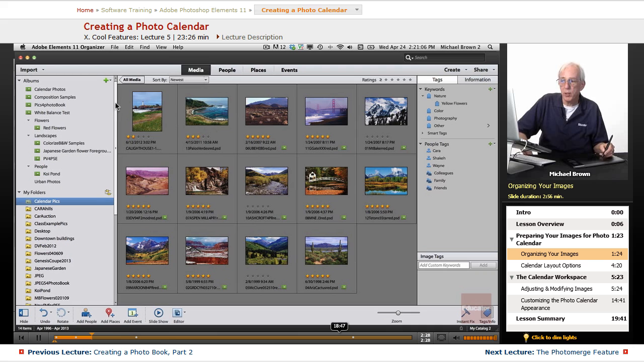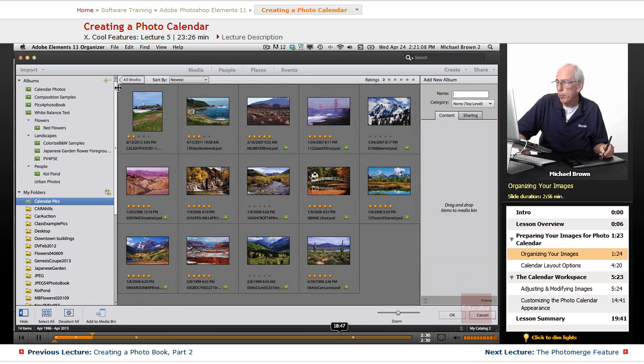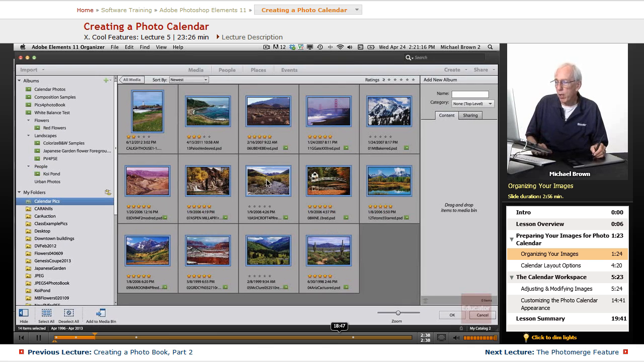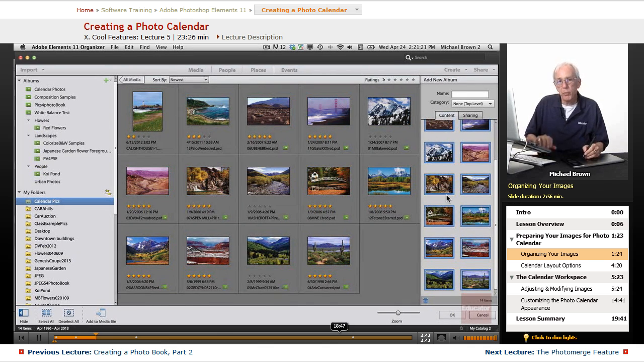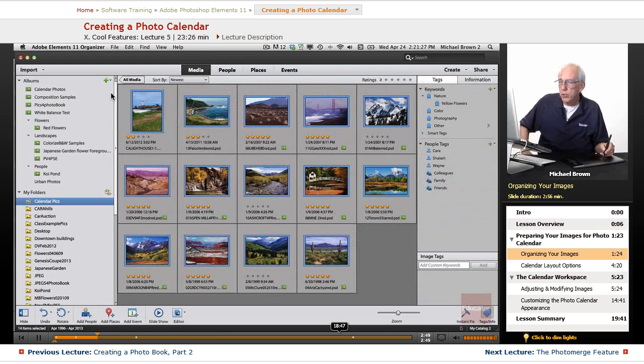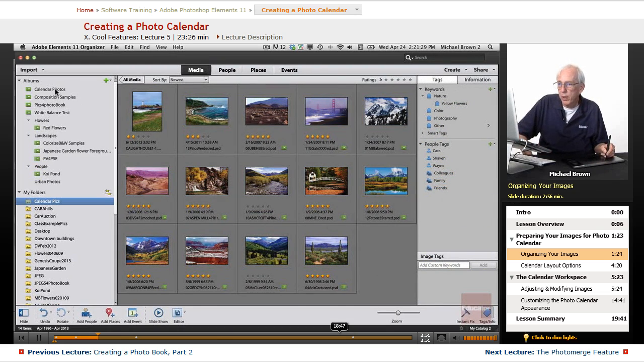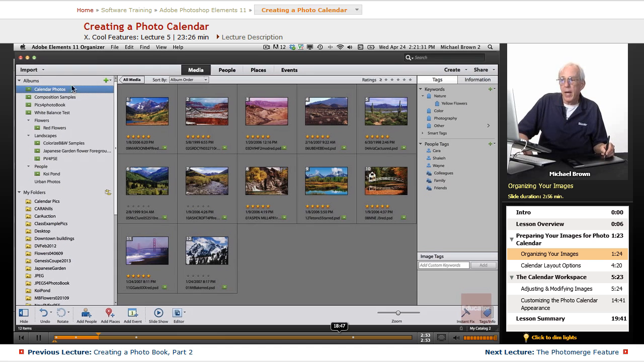If you don't select them in advance, do the plus sign, new album. And now it says drag and drop items to the bin. So you'll highlight the first one, shift, click to highlight them all, go into a thumbnail, click and drag the group, and now you have them in. Either do it in advance or doing it after. Again, name them, select your category, click OK. So I've got, at this moment, an album with 12 images in here.